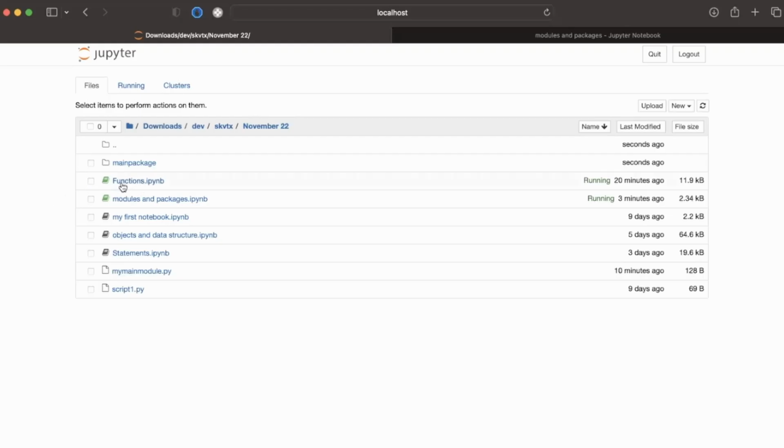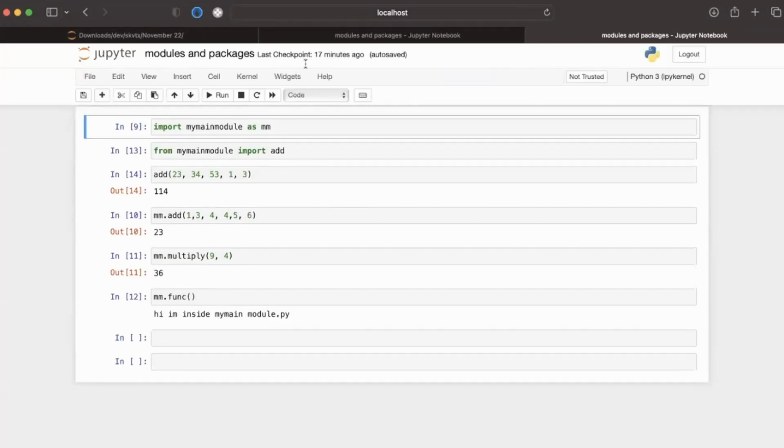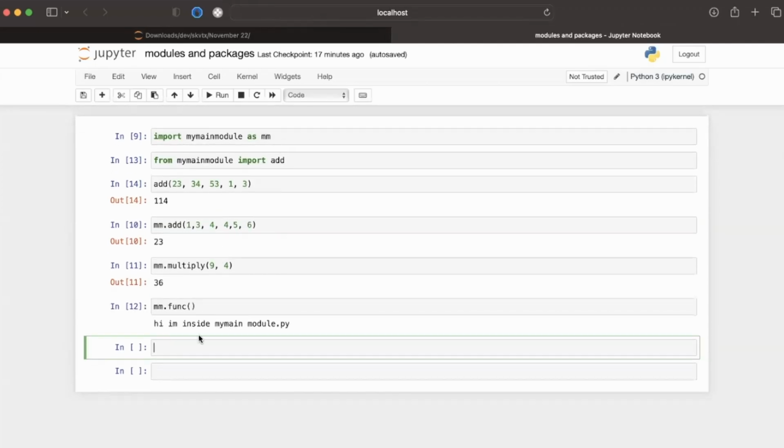Functions, modules and packages. Let's create, sorry, no, here's the notebook, right? Modules and packages, yeah. So you see, here I have imported it. So let's import the package, the whole package. The first thing is that you can import the whole package as well, or you can import the individual things inside that as well. Both the ways are fine. Okay.